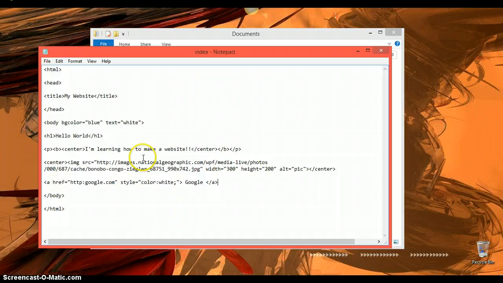So that's simple. You guys can mess more around with it if you want. Just make sure all your tags have their closing tags, and make sure you save it as an HTML file.